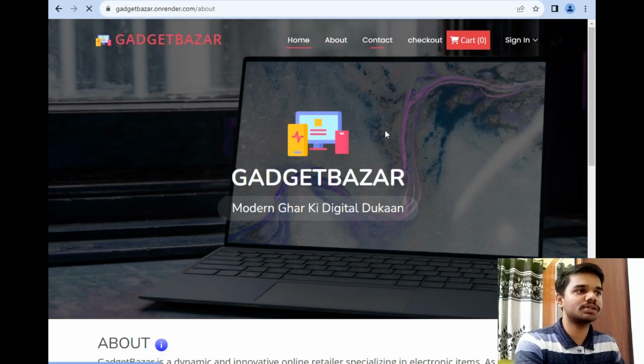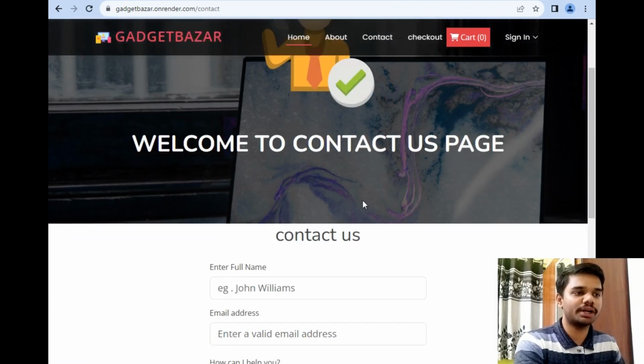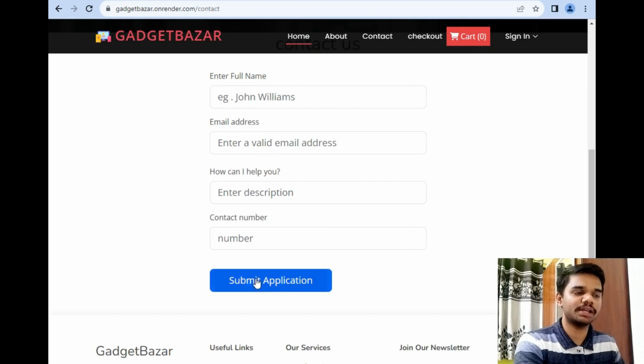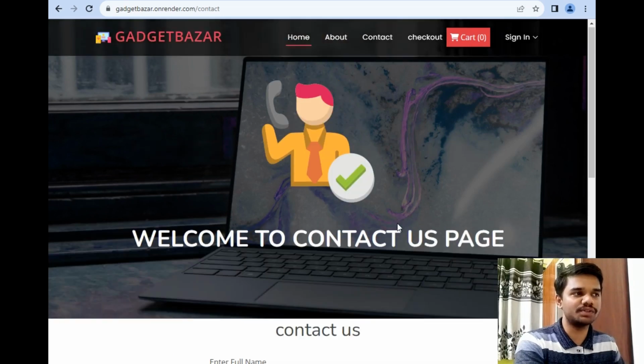Moving ahead, this is the Contact section. If a user faces any queries and wishes to contact me, then he can just use this page, fill in his details, and click on Submit Application. The form will be submitted to me and I can help solve his query.